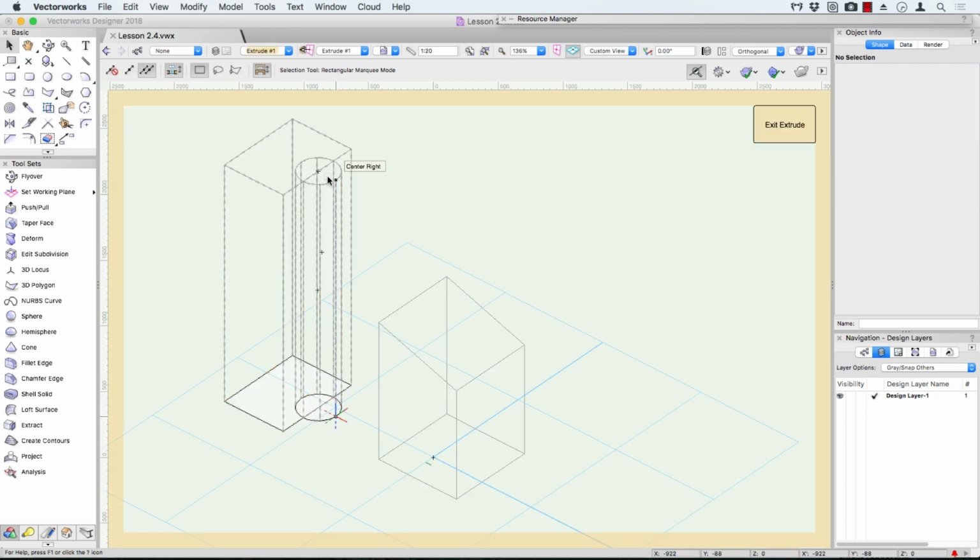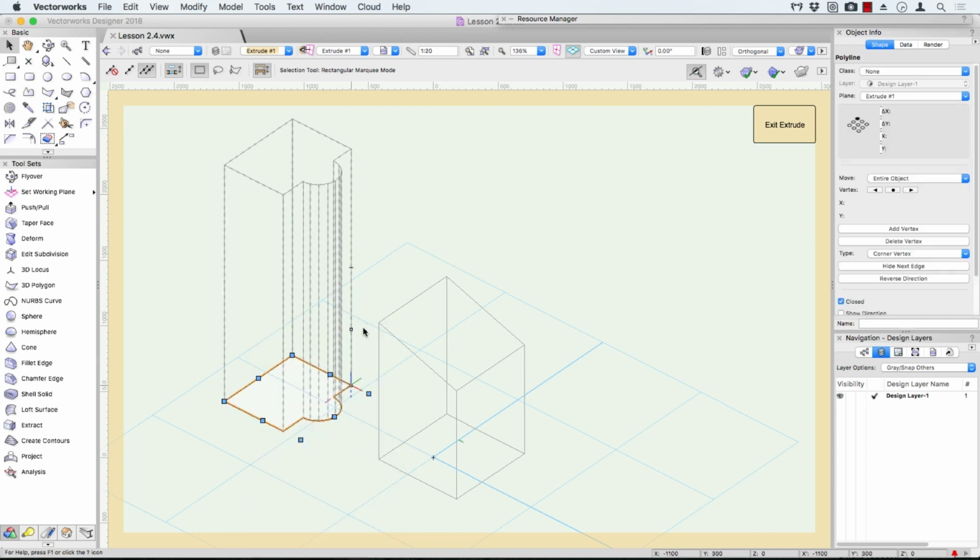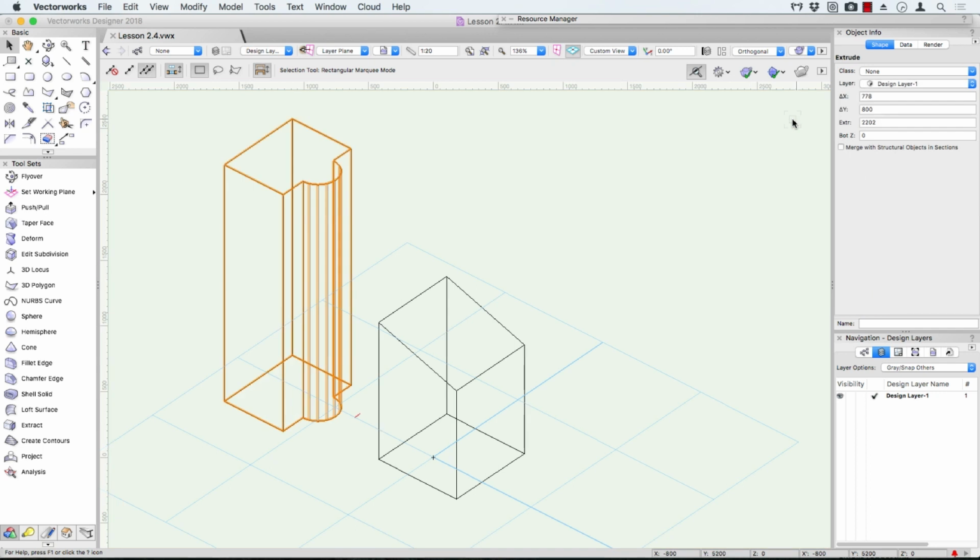Double-click on the edge. If I select both of those and I right-click, I can do things like add surface or clip surface to clip it away. But that has now changed my extruded object. So that's another thing to remember, is that extrusions remember the shape used to create them, and you can go back and edit it later. You can change the height of the extrusion on the object info palette. Don't forget you can use plus, minus, divide, times.